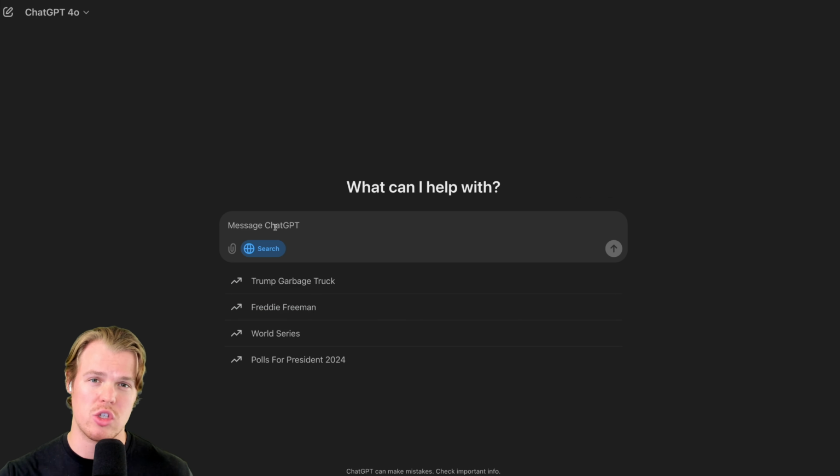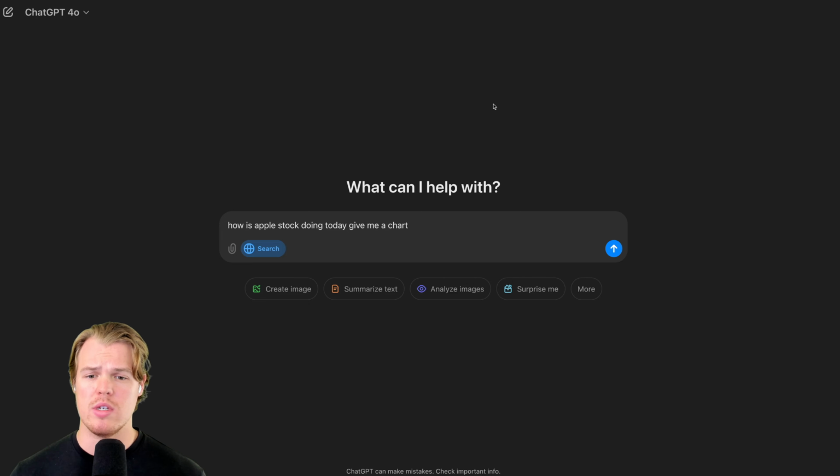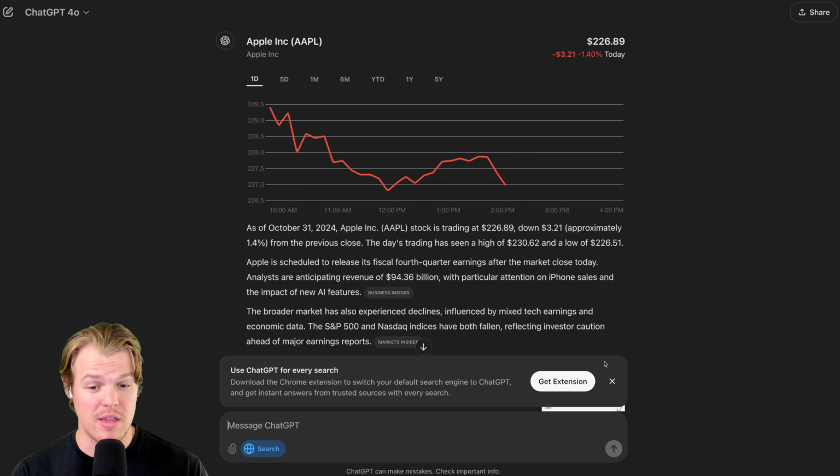Another feature that's unique to search, especially with the outputs here, is stock UI, or the way we see stocks when searching the internet. For example, how is Apple stock doing today? Give me a chart. It actually also seems like they have a nice little Chrome extension as well, so I might have to check that out.